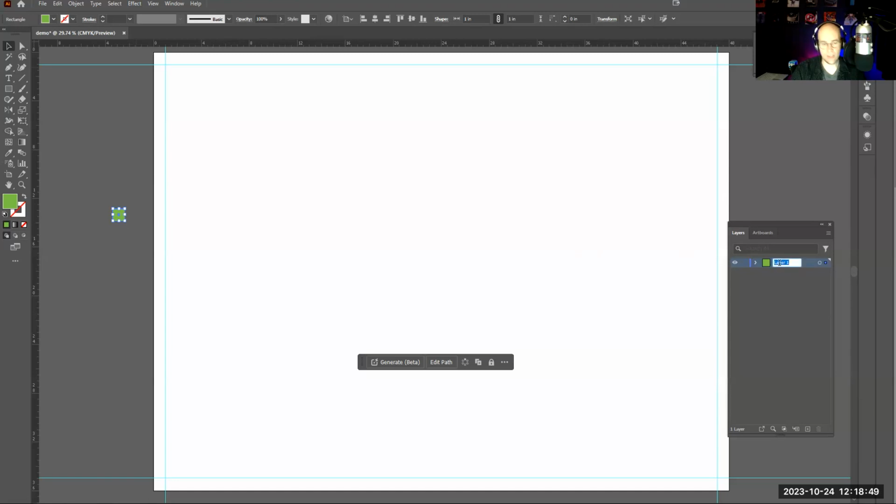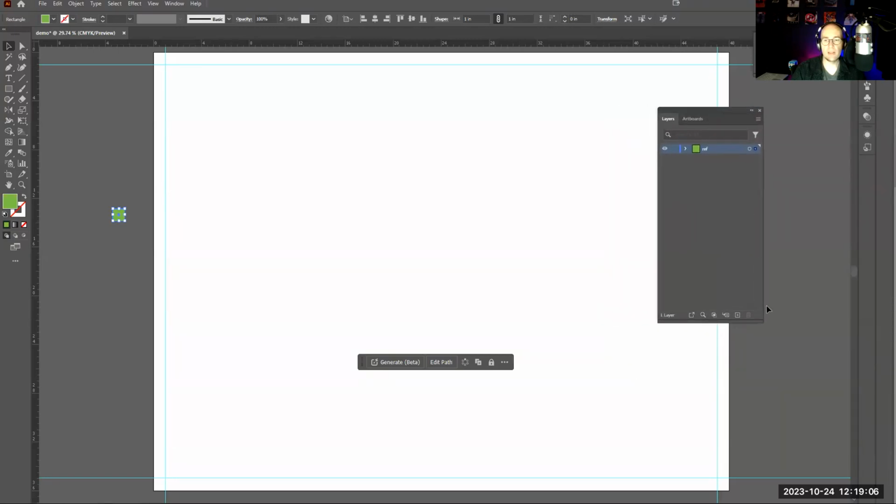So I'm just going to call this ref for reference. You can call it Steve if you want to. It doesn't matter. I'm just doing that to help me know that this is where my reference object is. Your layers panel might be attached to the side. Mine, I always break it off and move it around. I like to move things around.